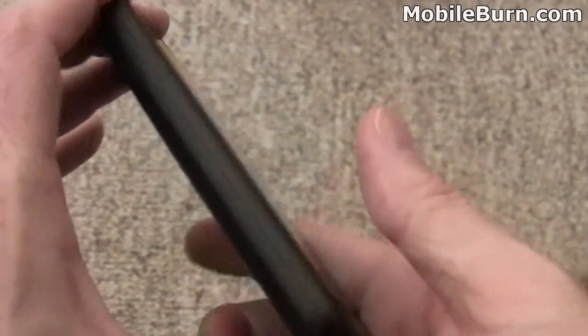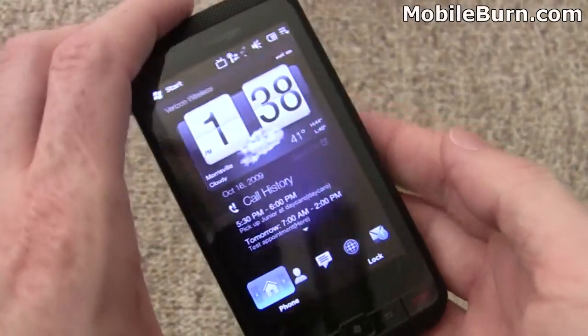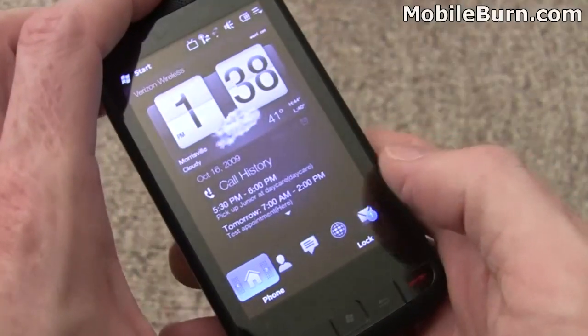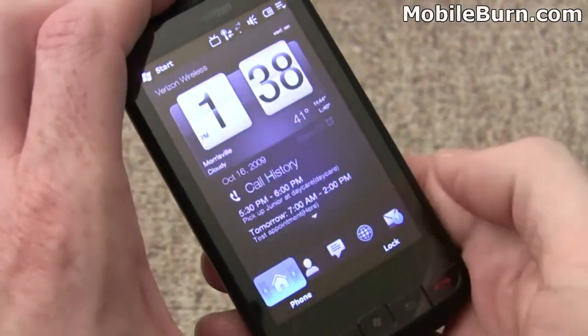Really solid smartphone. One of the first Windows Mobile 6.5 devices out. Really pretty pleased with it. It's not as new feeling as it could be because TouchFlow 3D has been around for a while, but it is still a very solid device.